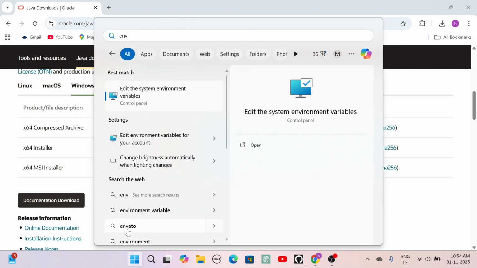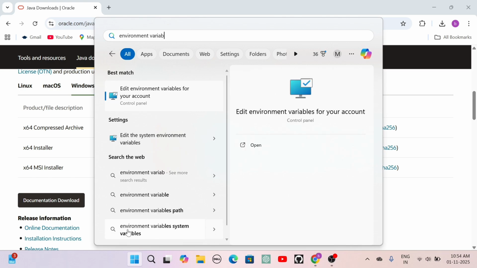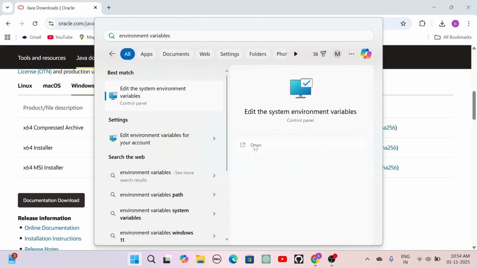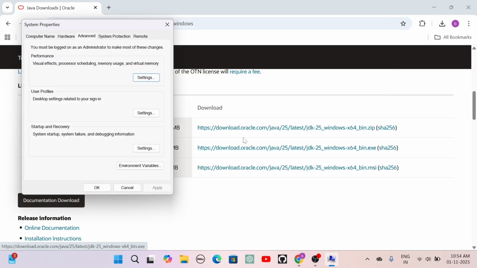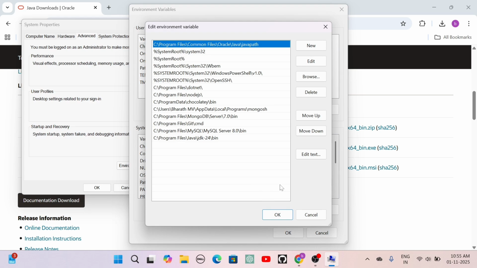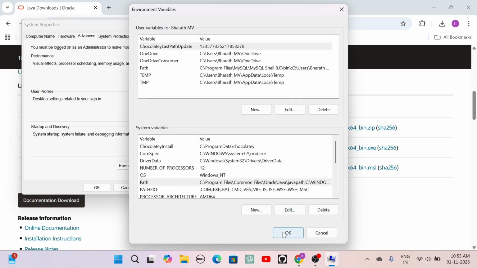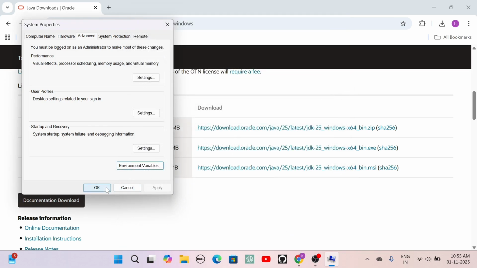Go to start. Type environment variables and click open. Now under the system properties, click on advanced and click on environment variables in the downside. Now go to the path and double click on it and click new and paste the same path. We have pasted it. Now click OK, and now click OK again and the last OK.